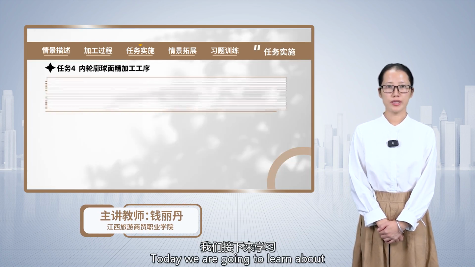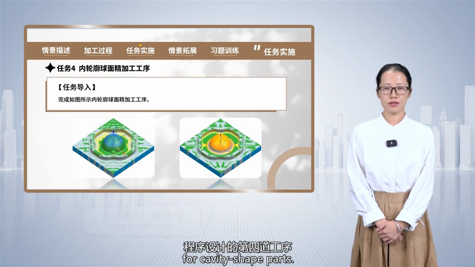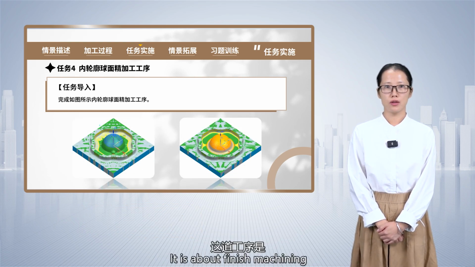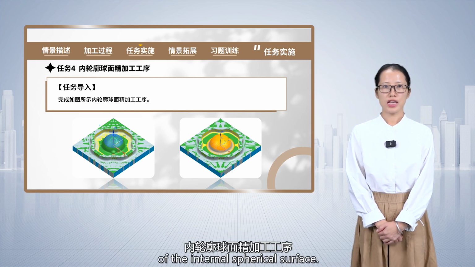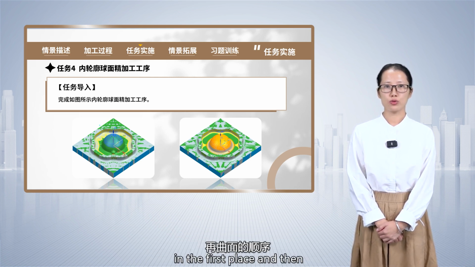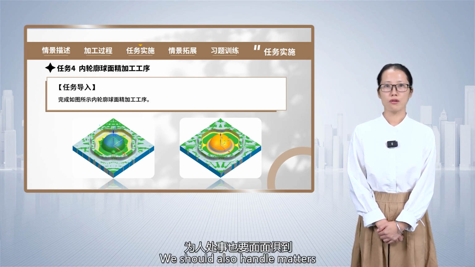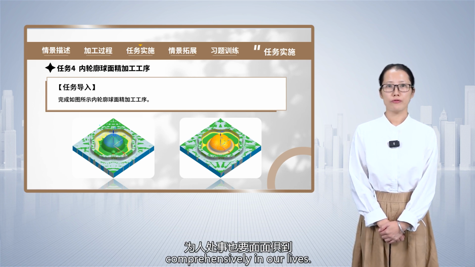Today we are going to learn about the force operation of program design for cavity shape parts. It is about finish machining of the internal spherical surface. In cavity machining, the flat surface machining should be put in the first place and then the curved surface machining. We should also handle matters comprehensively in our lives.